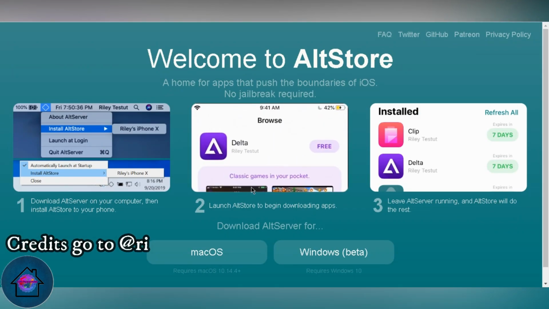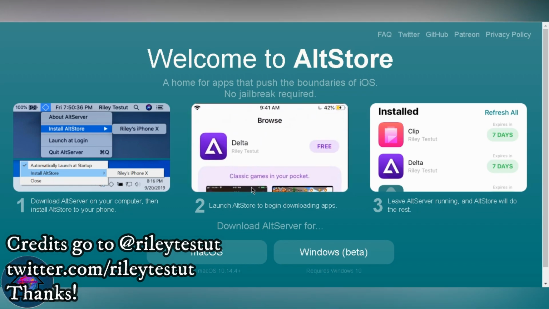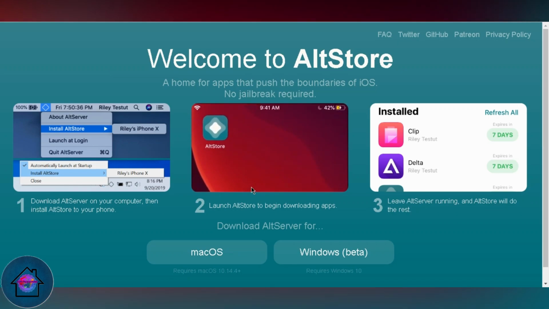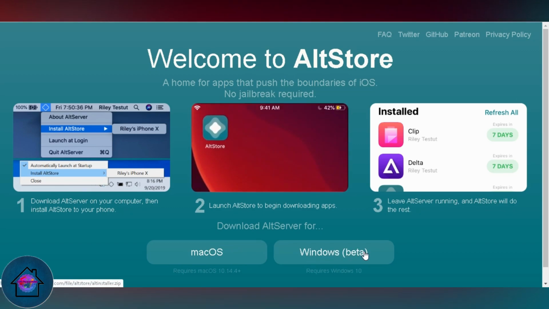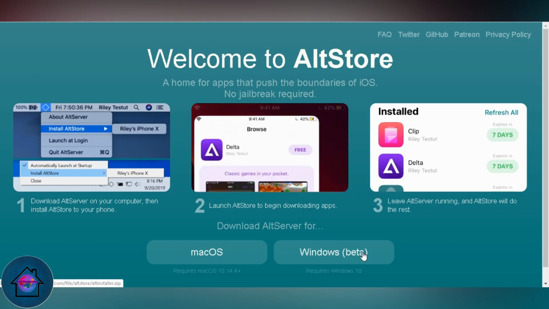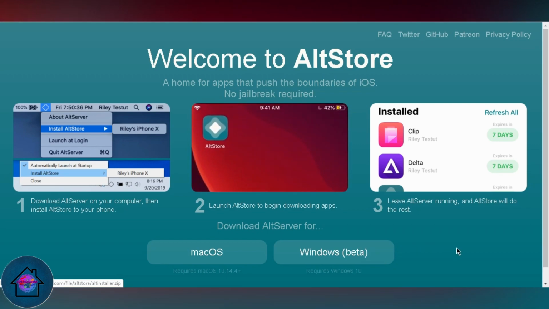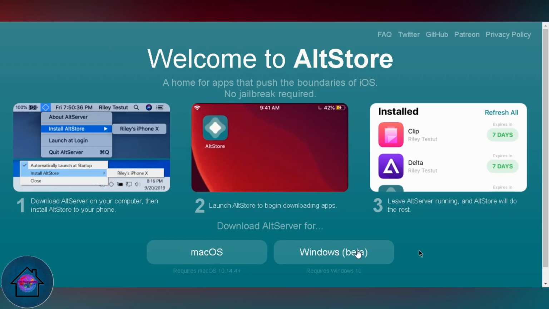So basically this is it right here. It is made up of two components. There's AltServer, which is what would be running on your PC, and there's AltStore, which is what would be installed on your phone. So of course you have it for macOS obviously, and then there is the beta version for Windows, which works pretty well. So previously you weren't able to install IPAs, so that's basically why I have this new video here today.